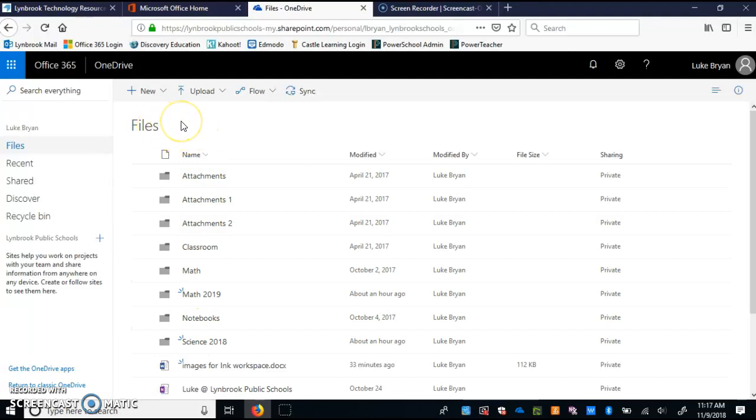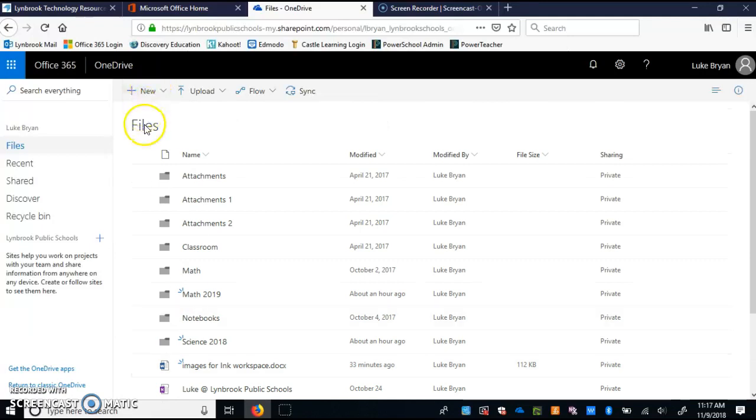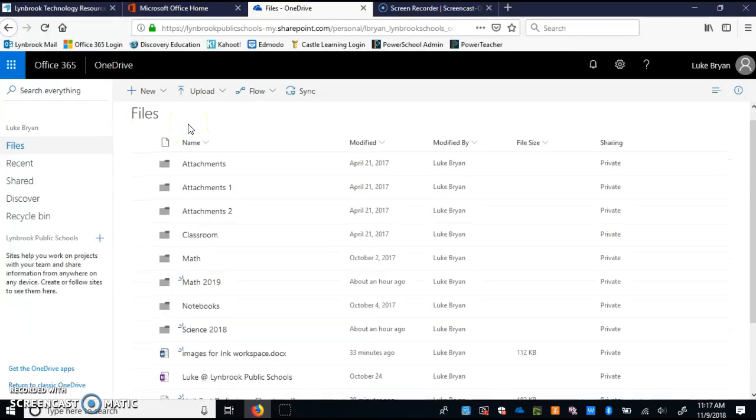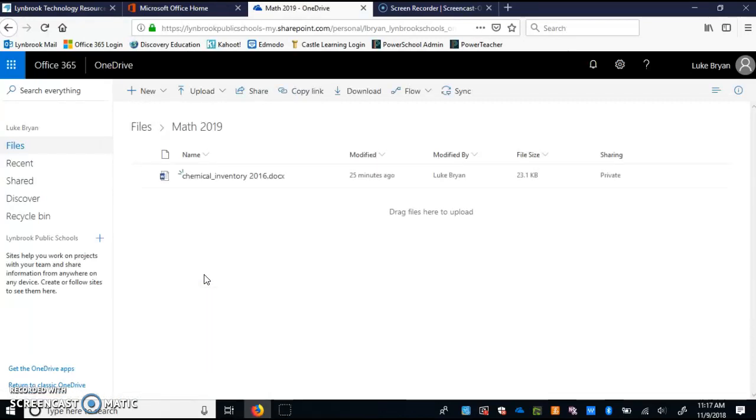If I would like to upload something and add it to the bottom of the list, I'm fine with being in this location. However, if I would like to upload files or folders to a more specific location, for instance, inside a folder I already have made, I would just need to be clicking on that folder before I begin the upload. So for instance, let's say I would like to upload a single file into my Math 2019 folder.